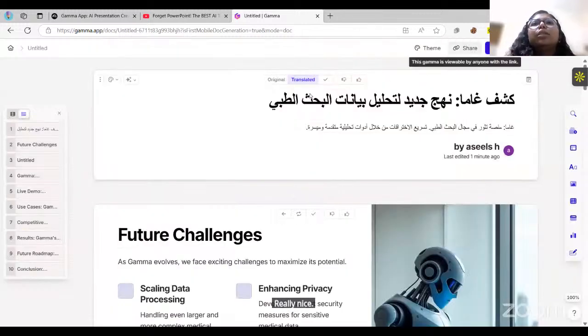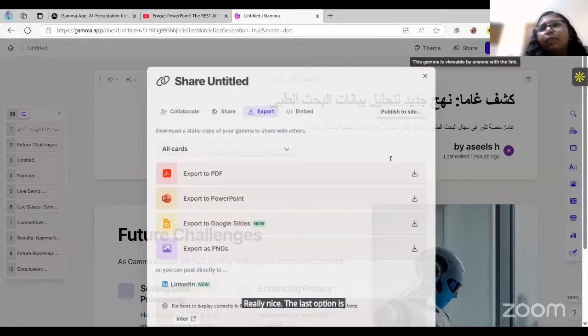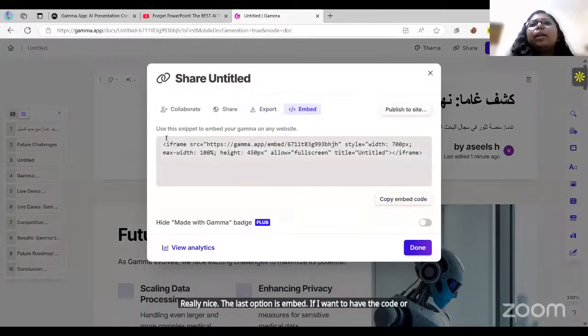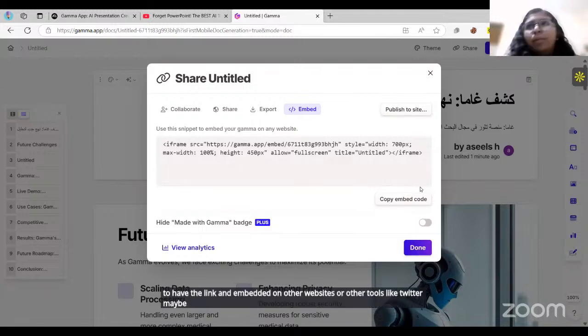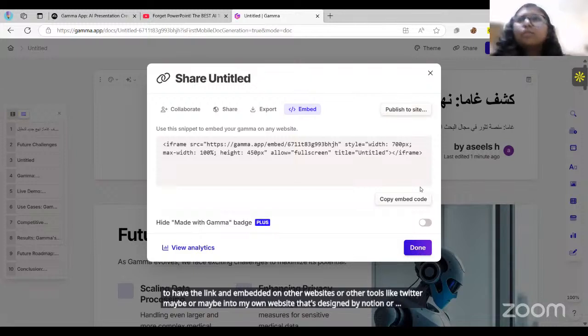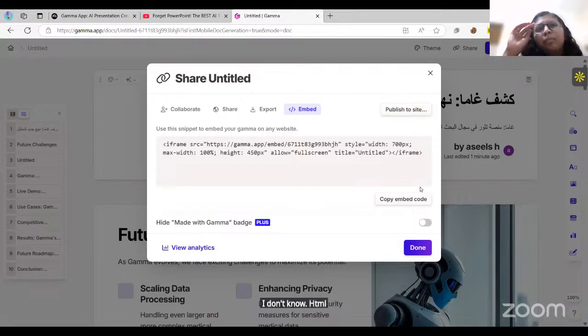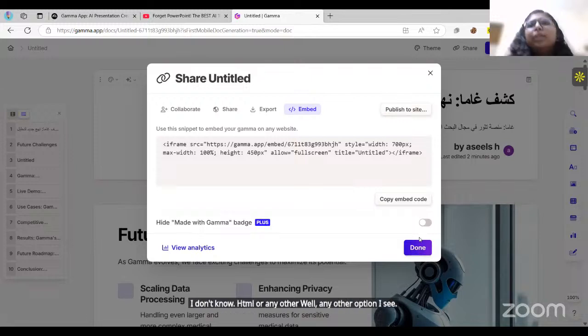The last option is embed. If I want to have the code, or if I want to have the link and to embed it on other websites or other tools like Twitter, maybe, or maybe into my own website that's designed by Notion or designed by, I don't know, HTML or any other option. I see. So here is the done. This is the sharing option. خلاص. It's enough.